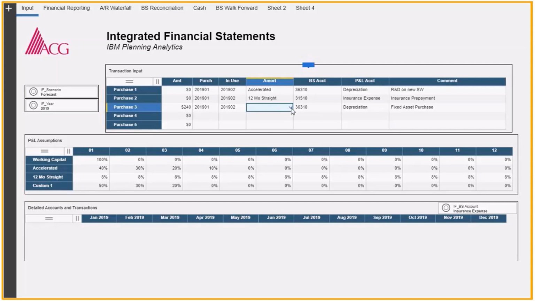We can also specify the amortization schedule we want through this dropdown, which was shown also in the last example. For this purchase, let's use a custom amortization schedule, which, specified in the P&L assumptions table, has a 50-30-20% split. If I want to isolate the effects of the transactions from this sheet in the P&L statement over time, I change the table at the bottom here, titled Detailed Accounts and Transactions, to show the depreciation expense. It's currently set to insurance expense, which we saw before.